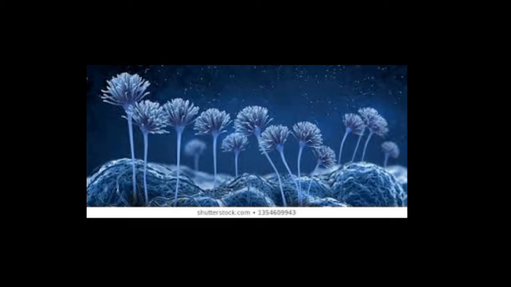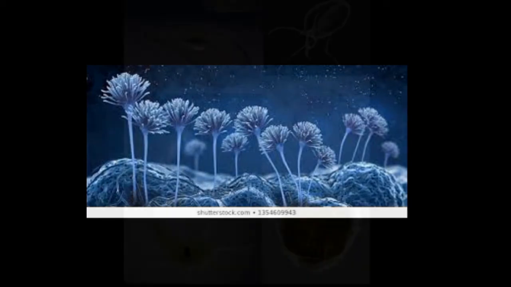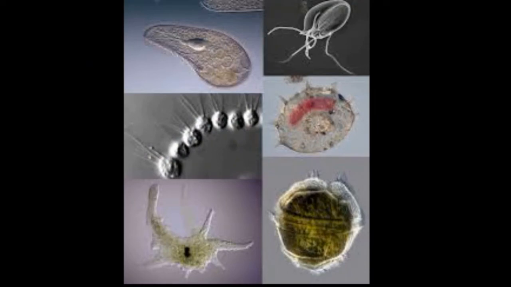Now here you can see there are different types of structures, wherein the fruiting body, and then you can see some hyphae. So there are different parts of these microscopic fungus, and depending upon where they occur, they are named as mycorrhiza, the one which appears inside, ectomycorrhiza, and so on.